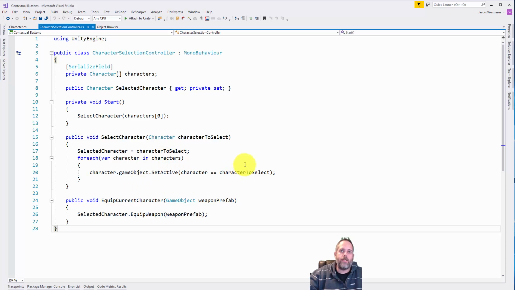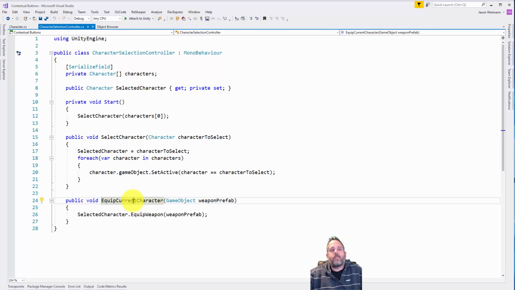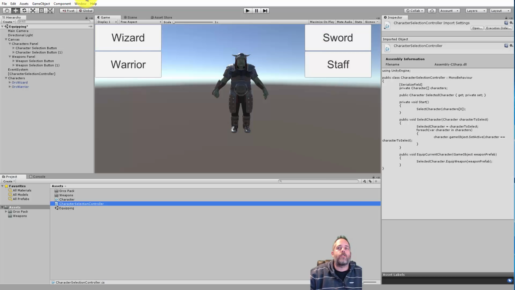So each character in here that's not the selected one will get set to false, not active. The one that is selected will be enabled. And then again, here's our equip current character method. So this is what we're going to call from those other buttons. And this just looks at the selected character and calls that equip weapon, puts the weapon on him, and we're done. So this is kind of everything that we need to build a little system like this.